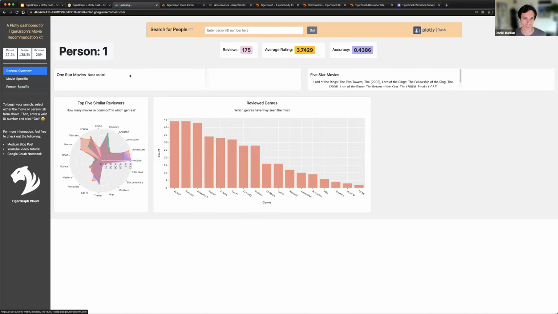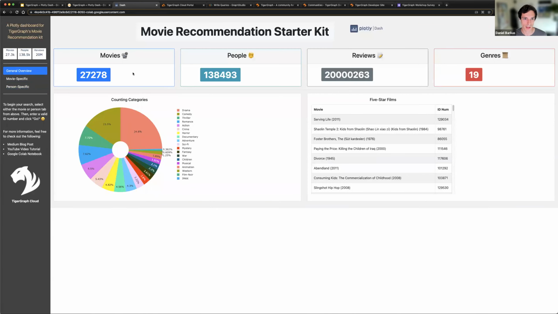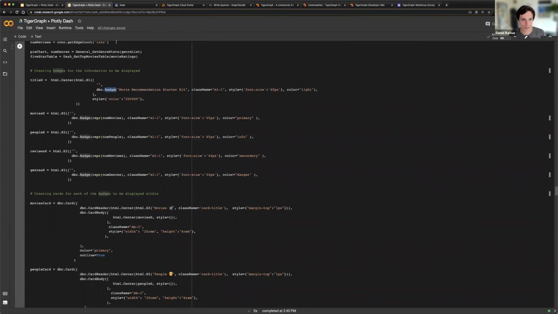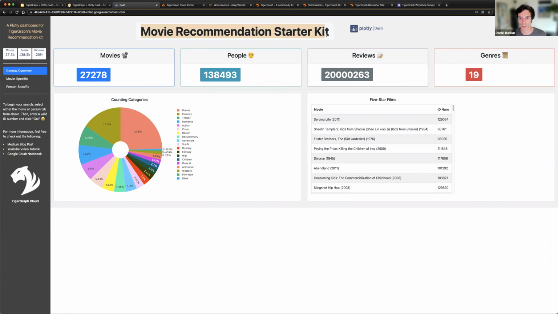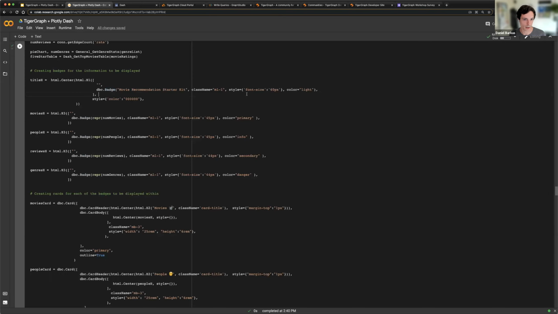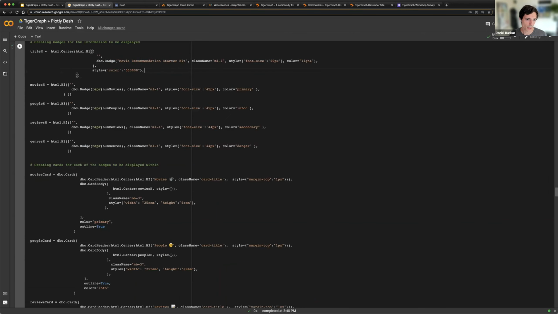So if we go back to our main page, we can see here that that is this. So here's our heading, movie recommendation starter kit. I don't know if you can see this too well over the video feed, but this is within a white box on a light gray border. This badge is surrounding that. And then we just have that text within it. And additionally, if we look back at it, we can see we're setting the color to black. And then the rest of these just describe those other elements on the page.